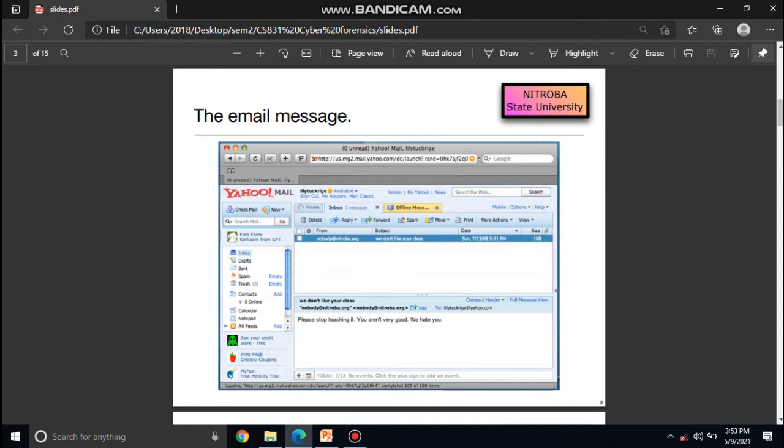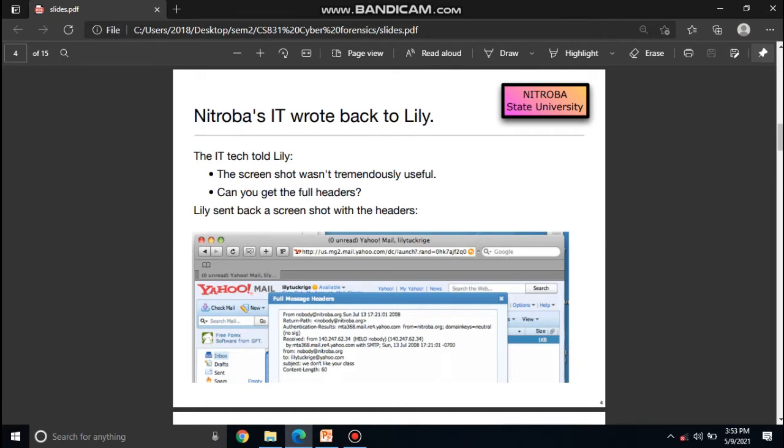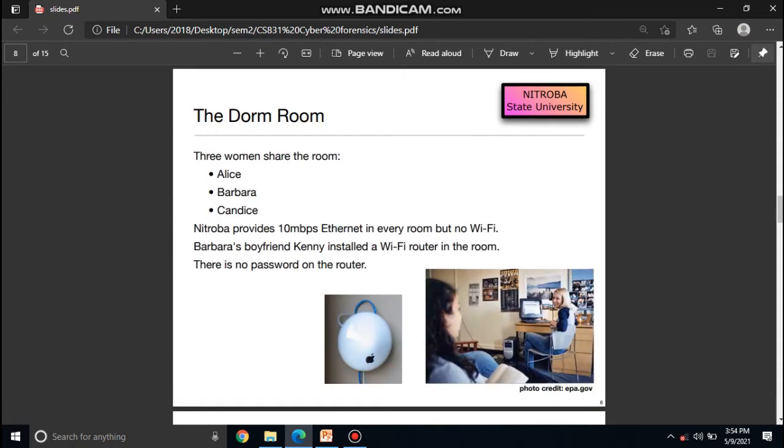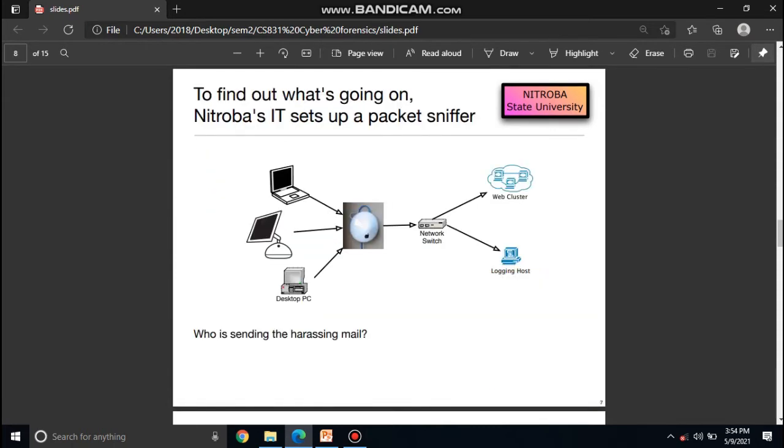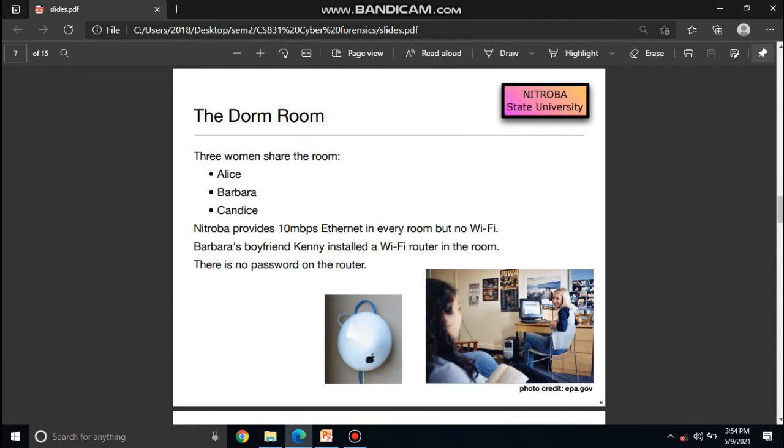It was sent from an unknown user. It contained a message: "Please stop teaching. You are not very good. We hate you." IT replied to Lily that they were going to do some setup in order to catch the student sending these mails. What they did was set up a router in the room, a router with no password.